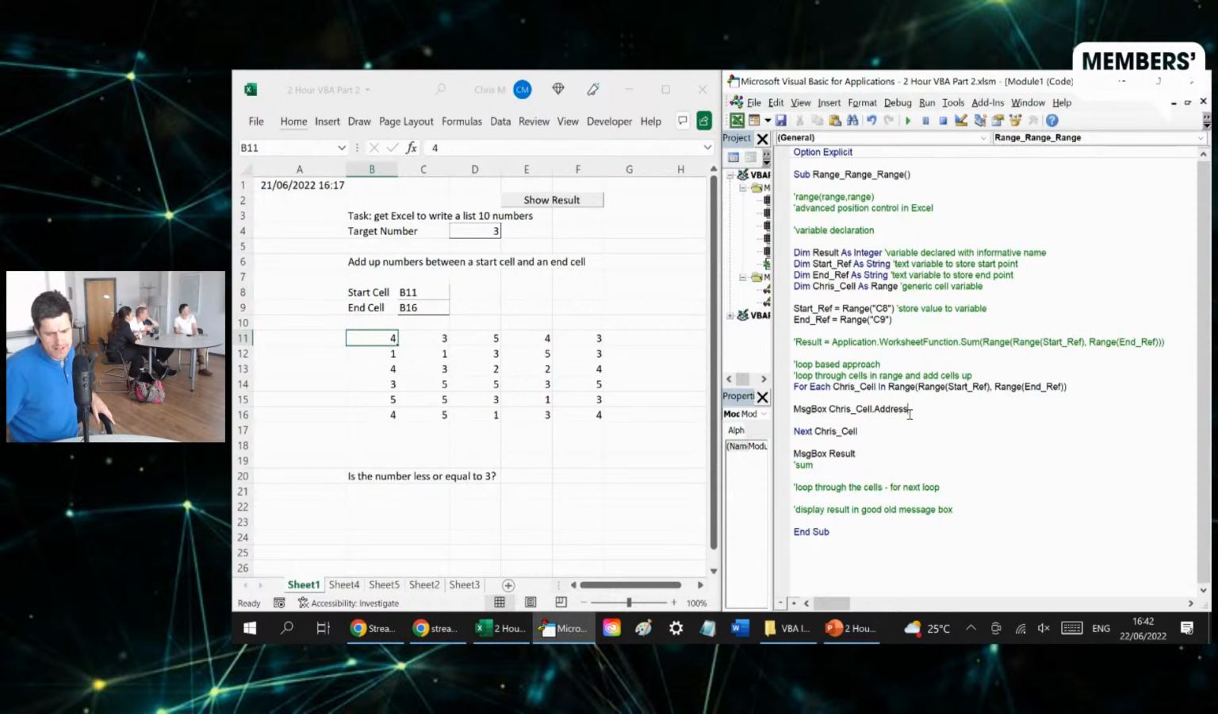Good. So we've put a construct in, we've tested it, and now, which was Keith's idea, I think, we need to use the result variable to add these values up. So how are we going to do this, Keith? Result equals result plus, yeah, plus Chris cell dot value. Fantastic.